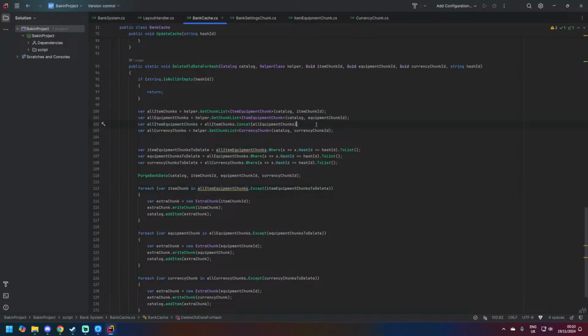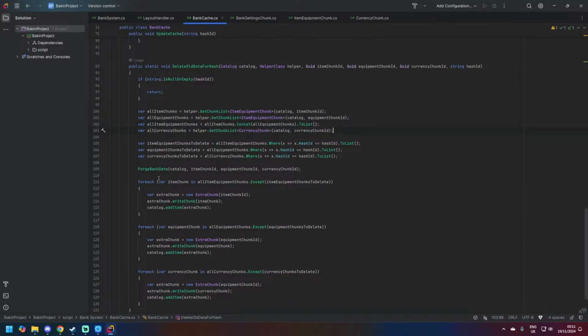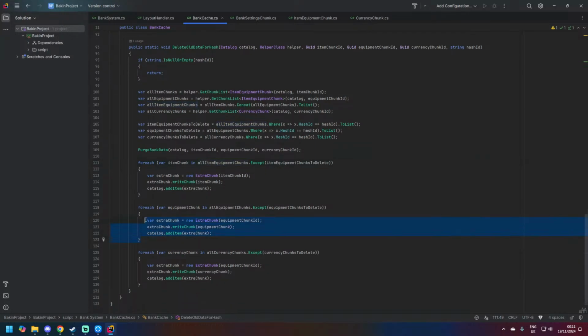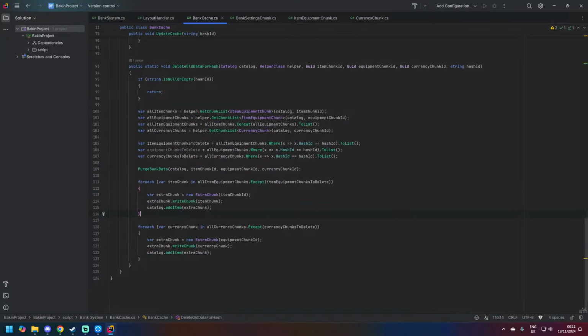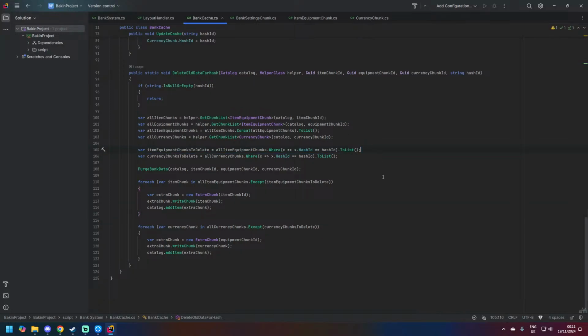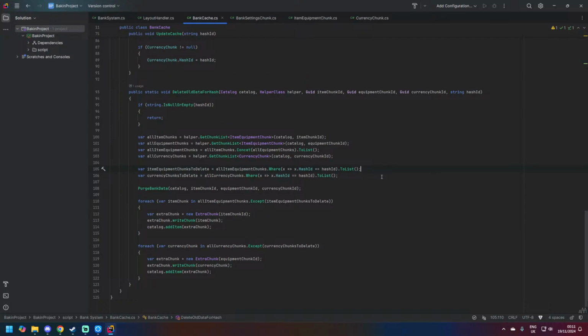Oh, right, yeah. You're not happy that that's not a list. Yep. Yeah, so all item equipment chunks except item equipment chunks to delete. That now removes the need for 3 loops. So it's a little better, but obviously it's not perfect, I don't think, but I am happy with that for now.